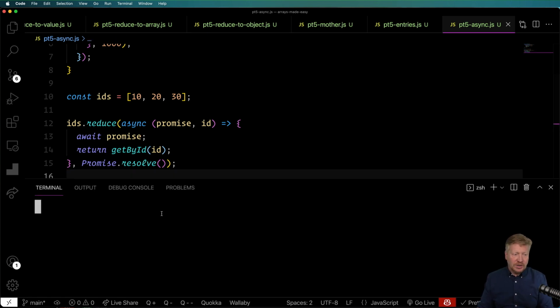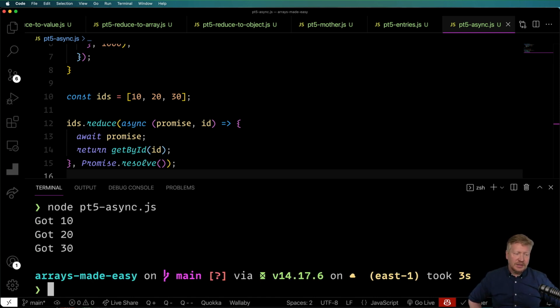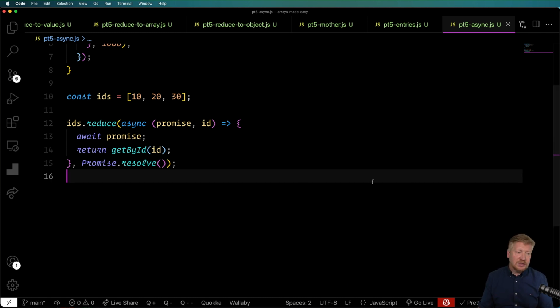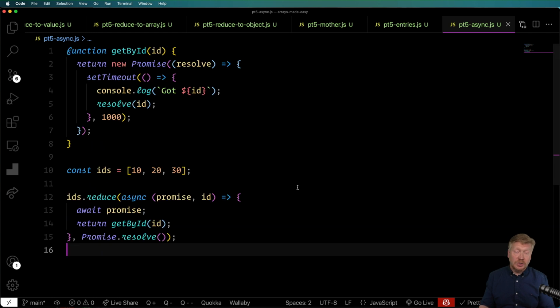All right, let's try this out. So let's do node and then part 5 async, run it. Got 10, got 20, got 30, and we waited a second on each one. That is a sequential set of promises using what some people refer to as the reduce hack.